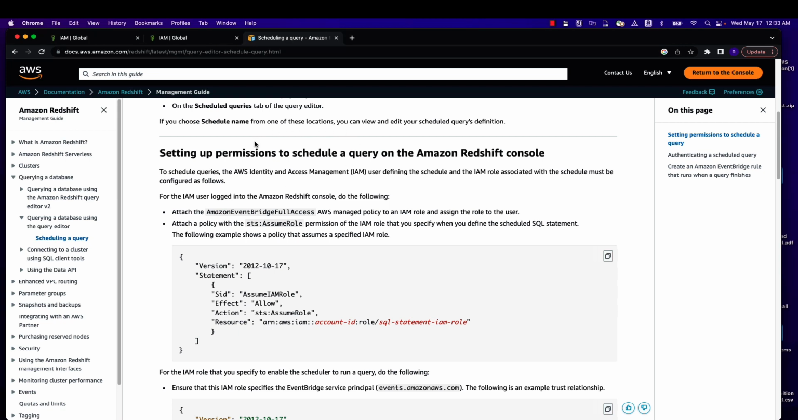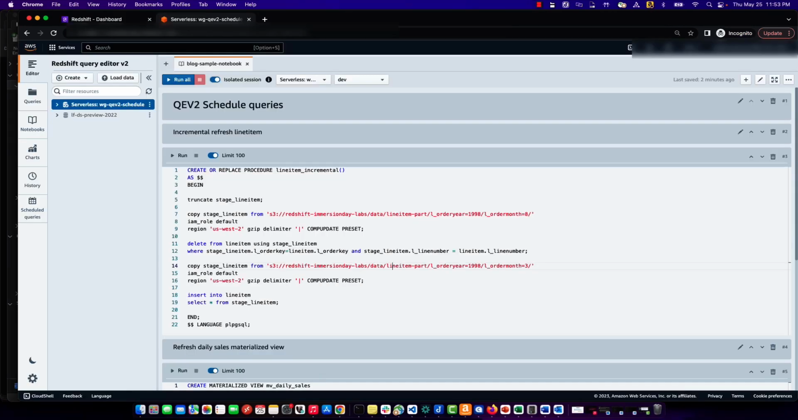As part of this demo, I have already configured the IAM user and the IAM role with the required permissions. I am using an Amazon Redshift Serverless workgroup to create the query schedules. You can now use the query schedule feature for Amazon Redshift provisioned clusters from Amazon Redshift Query Editor v2 instead of the Query Editor v1.